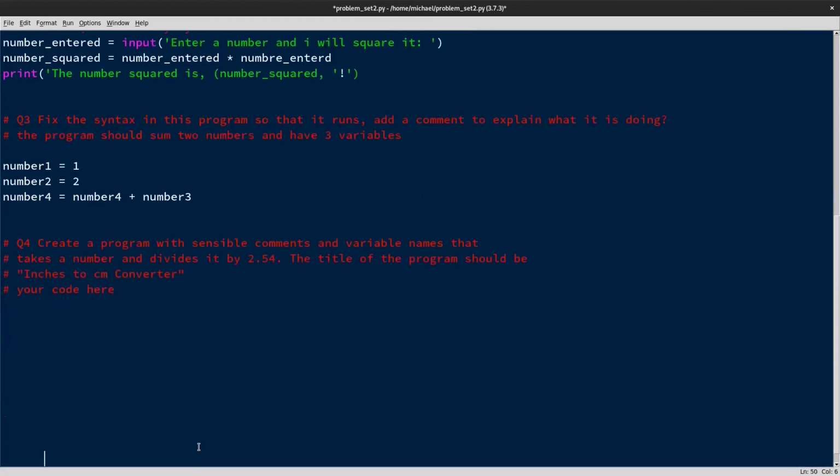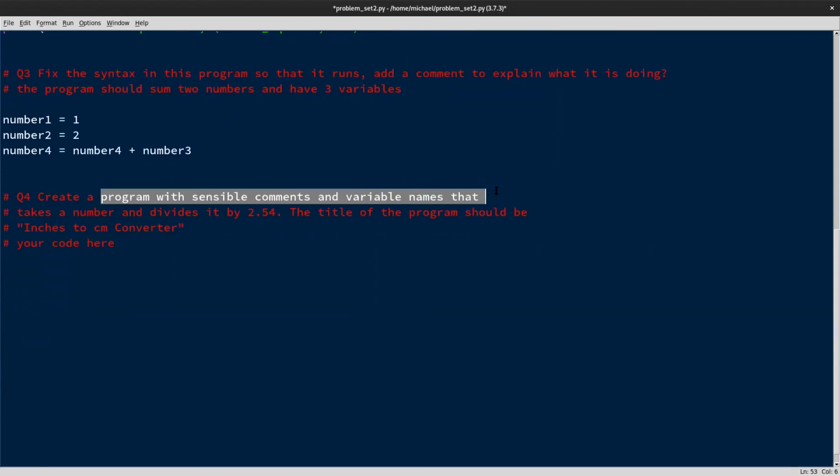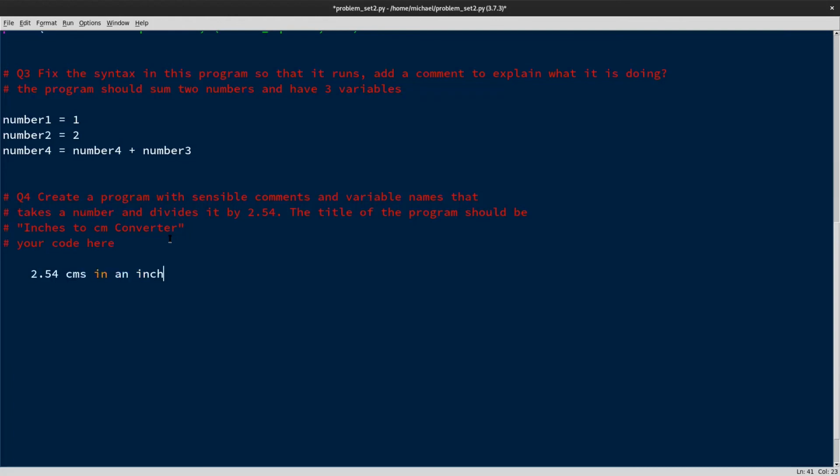And finally, question 4, create a program with sensible comments and variable names that takes a number and divides it by 2.54. The title of the program should be inches to cm converter. Okay, and the reason for that, in case you didn't know, is that there are 2.54 centimeters in an inch. So if we had, say, for example, 15, and we were to divide that by 2.54, we would be converting inches into centimeters. So I'll let you work that one out and write your program there for part 4.